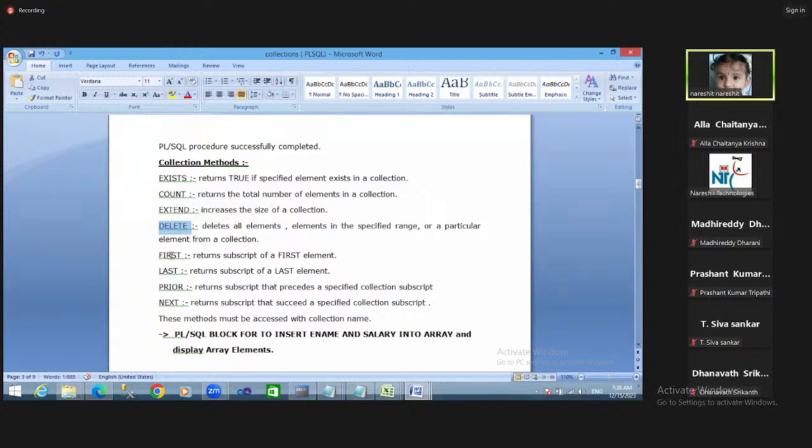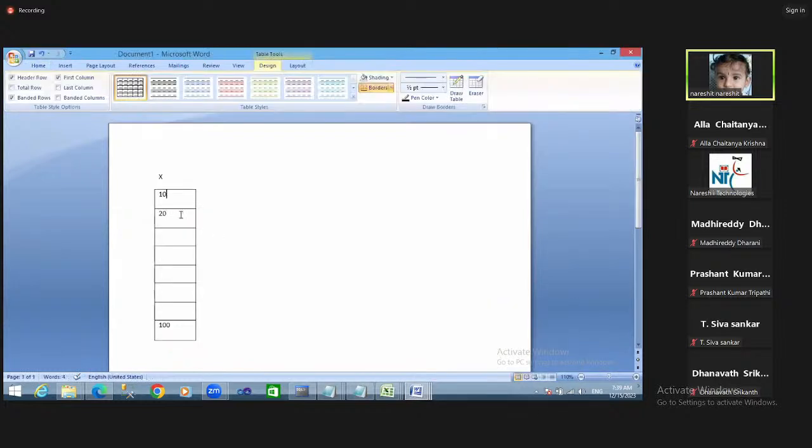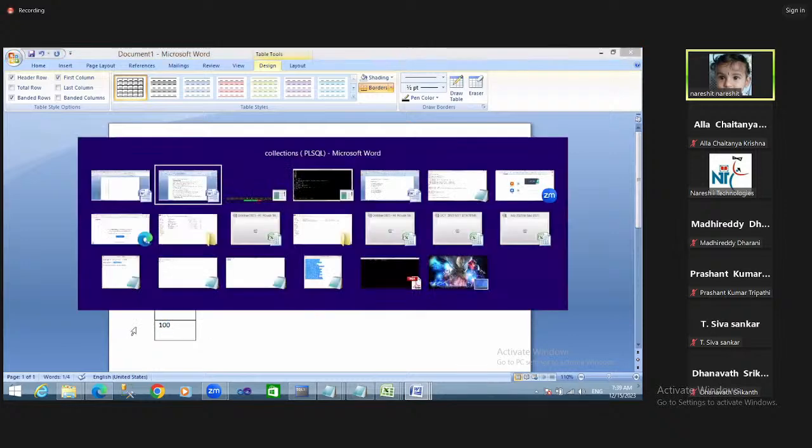First to last. What is the meaning of first? First means the first subscript, the first element. Once I write x dot first, what element do we have? 10, so 10 is returned. X dot last means the last element value is returned.